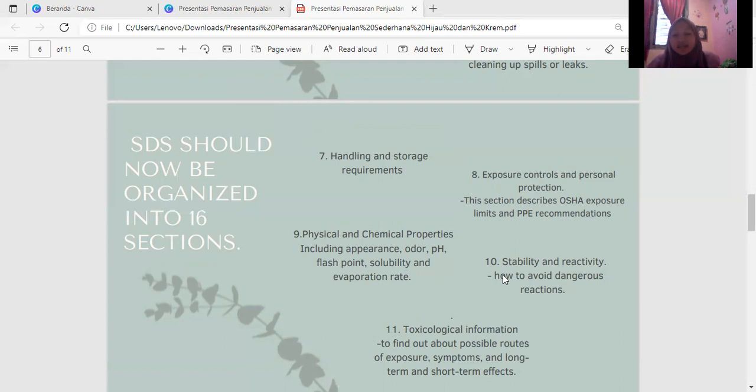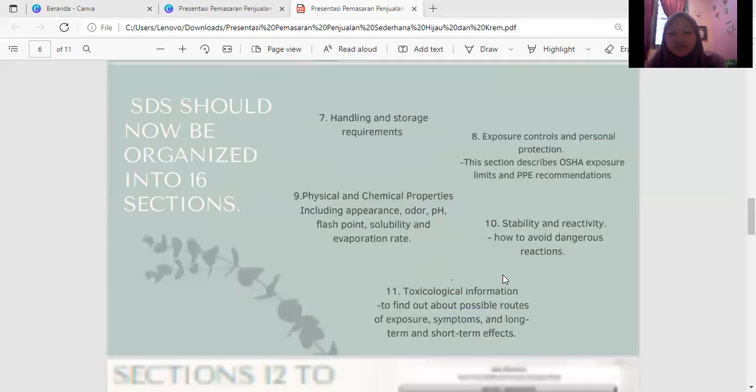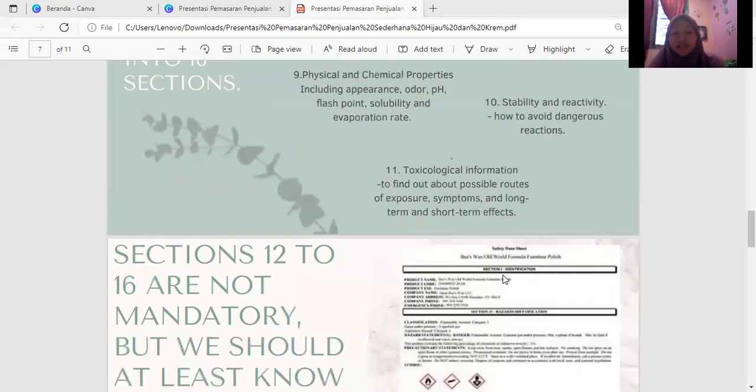And the next section is about stability and reactivity. How to avoid dangerous reactions is covered in this section. Actually, this is the last paragraph from the MSDS. And the next section is about toxicological information, to find out about possible risks of exposure, symptoms, and long-term and short-term effects.